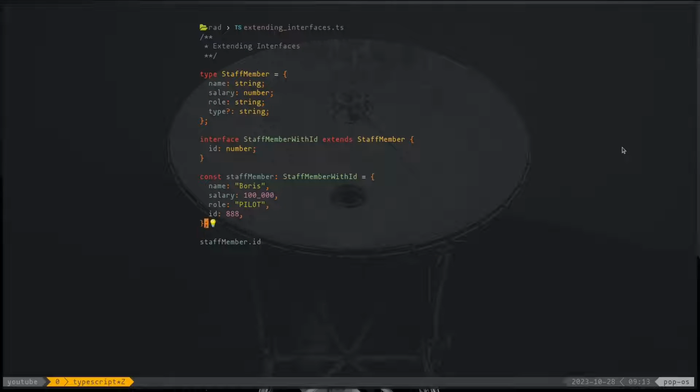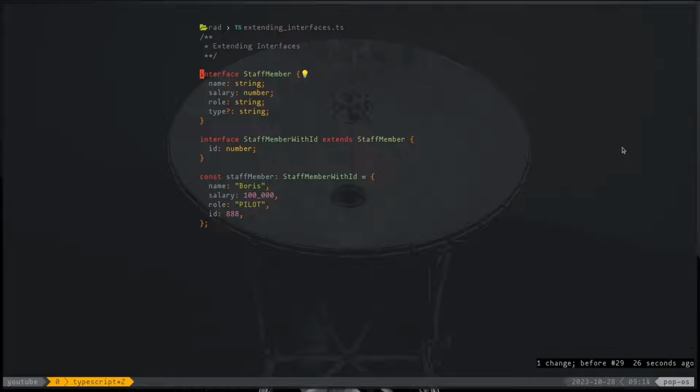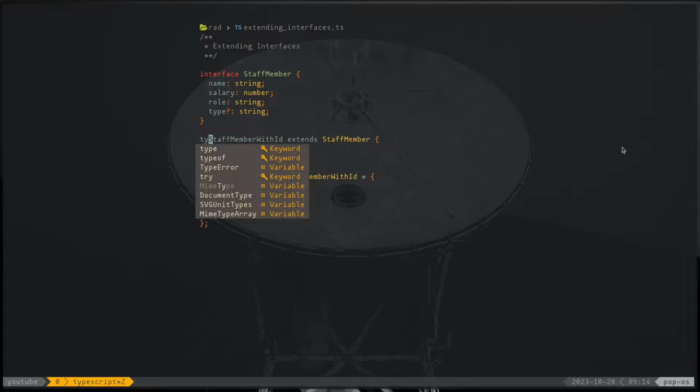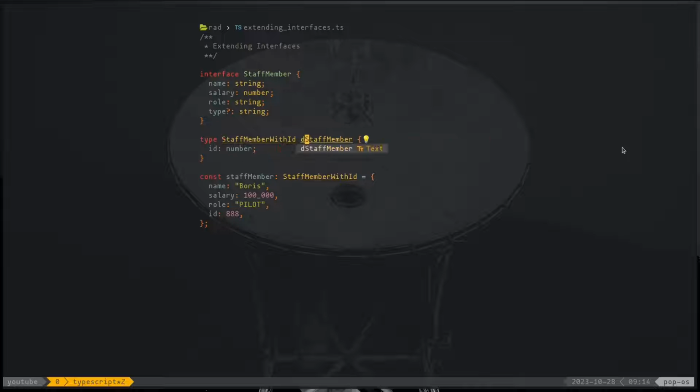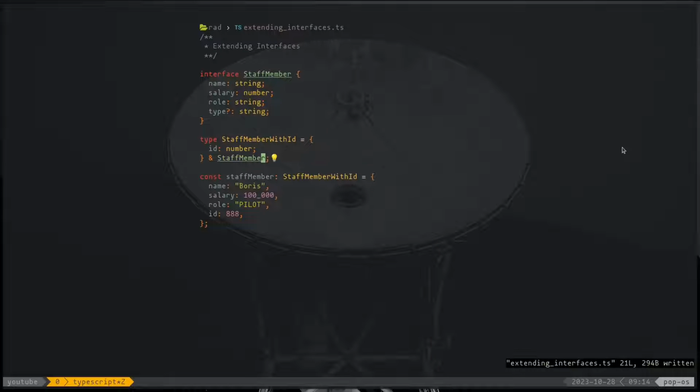So that is acceptable. And in the alternative case, let's say that we wanted to turn this back into an interface. So the staff member is now an interface. We can still do type staff member, and of course we have to remove this. We have to say equals, but we can use the ampersand here to say that this staff member ID, which is a type, wants to extend this interface. That's also totally fine. There is, however, one nuance which I'm going to demonstrate here.